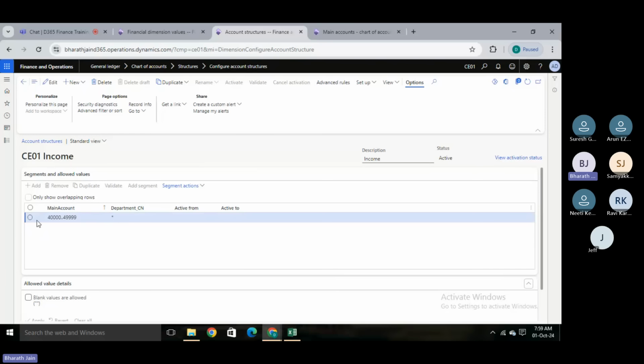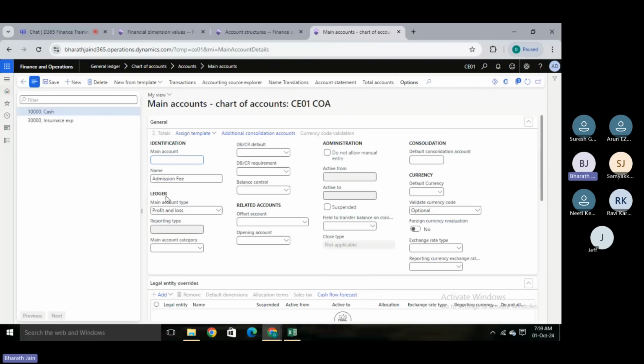You can see here, any number between 40,000 and 49,999 only will use the department value. Anything else will not use department, so it has to be within that range only. I will give 40,000. The main account type will be revenue, and save. Okay, now let's go for transaction.